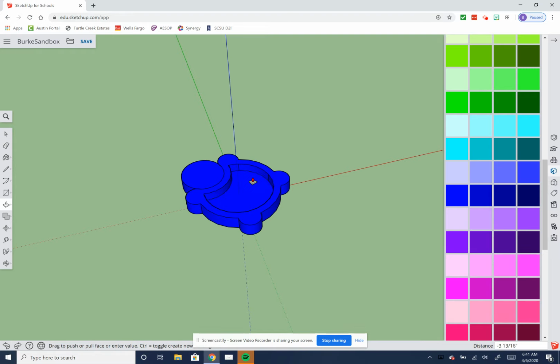I'm going to do the push-pull tool. I'm going to have it come up 6. There it is, 6 inches. So it's going to look like a pretty full sandbox.